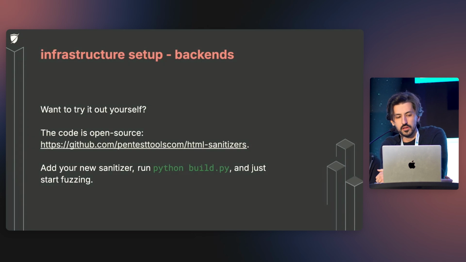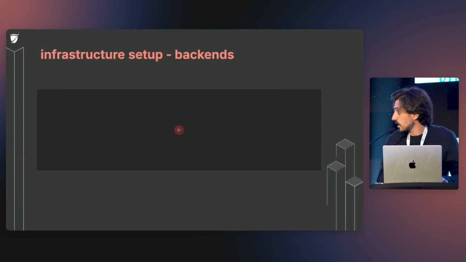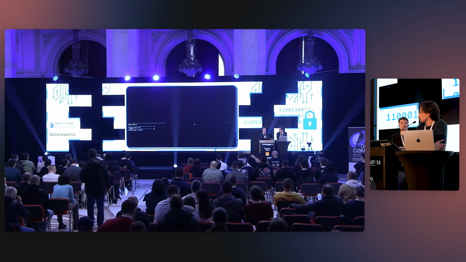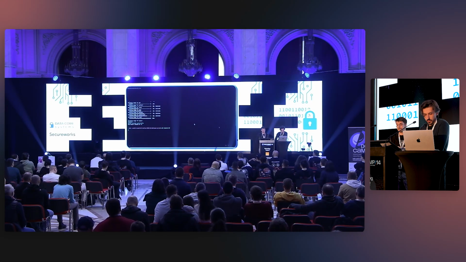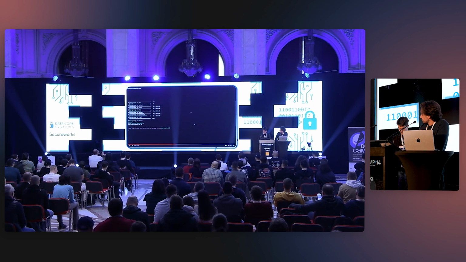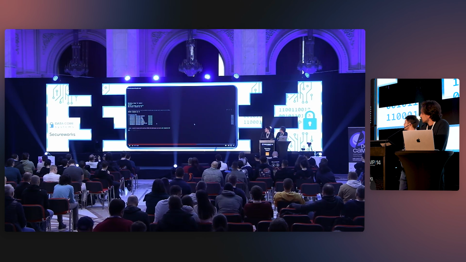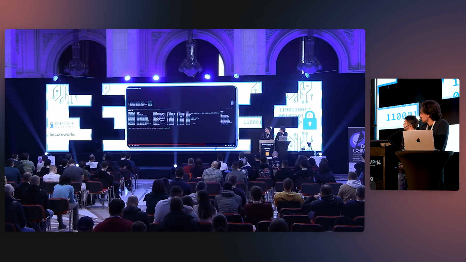If you want to try it out yourself and fuzz some sanitizers, all the code shown in this talk is open source at this URL. You can add your new sanitizer, you just run the build script, and you can just start fuzzing. Now I'll do a small demo of the build script. What this does is that it will build all the images for all of the languages. And then you can run the docker compose app and all these sanitizers will be spun up. I had a more impressive demo because the script's been updated, but unfortunately that's all we have here.